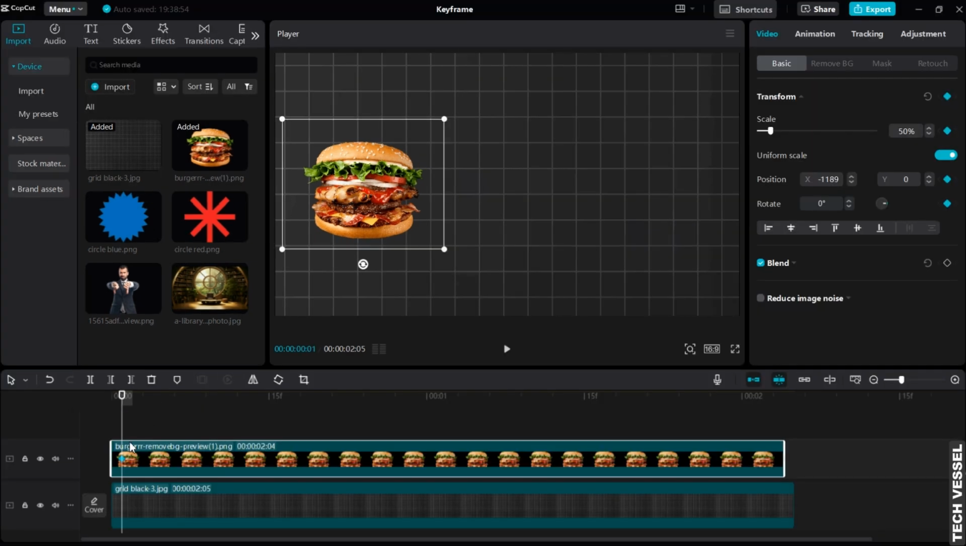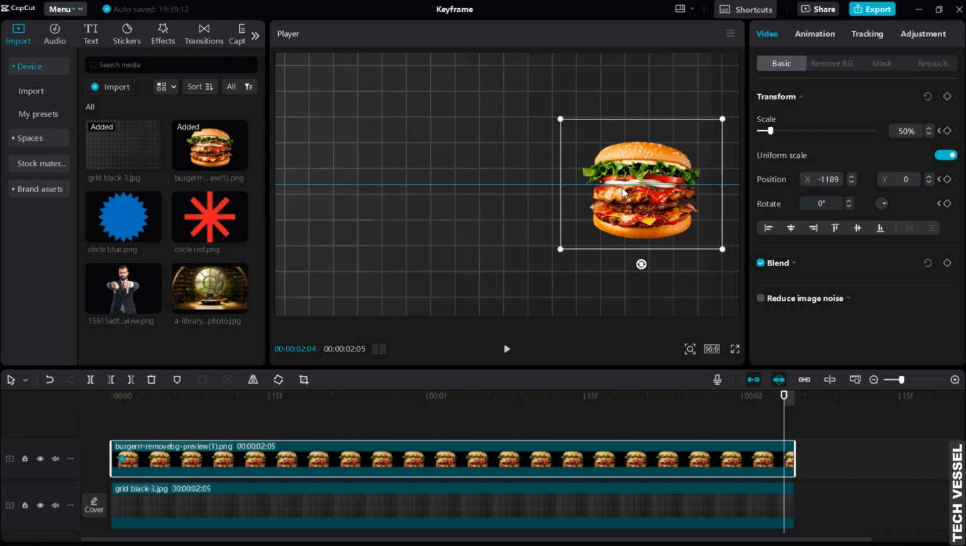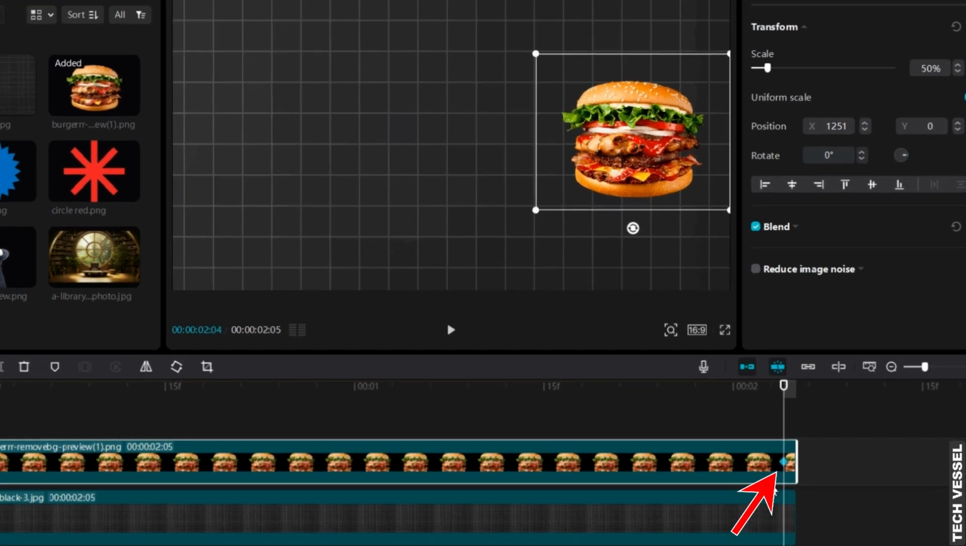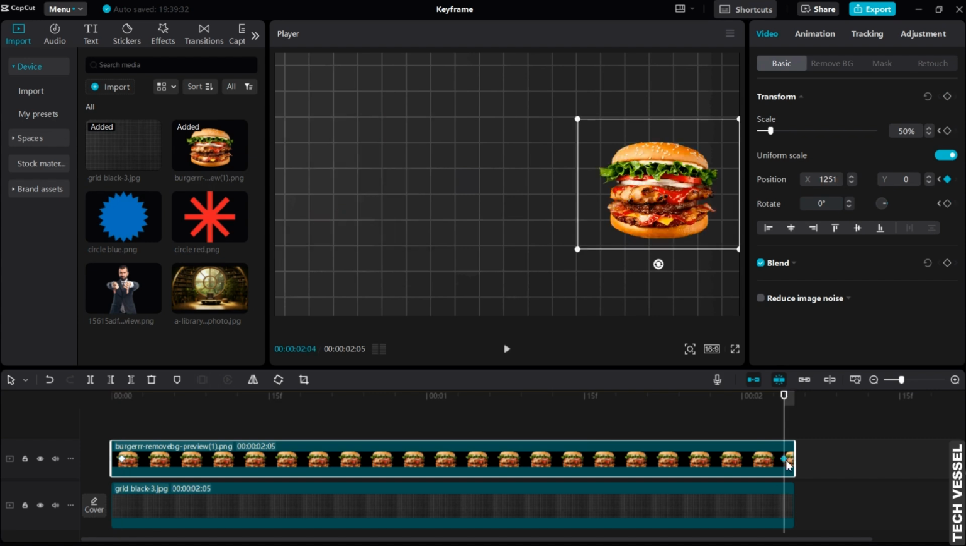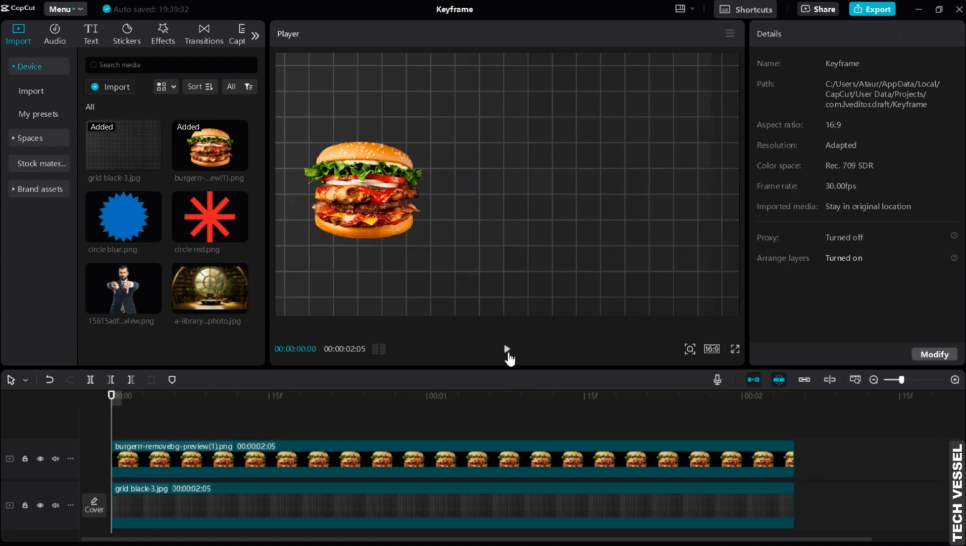Now I want another keyframe at the end point. So move the line to the end point and also move this image from the left side to the right side. You can see the keyframe is added automatically. This is our first keyframe and this is our second keyframe. Now if I play this video, you can see.